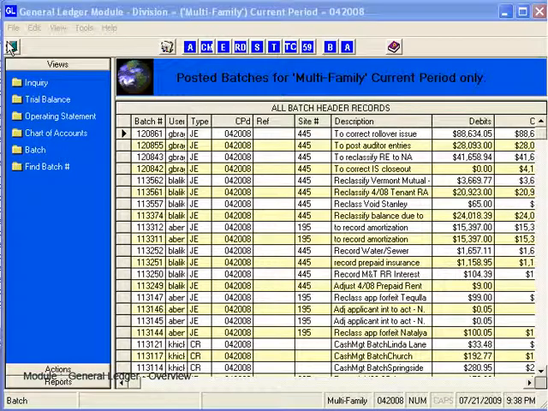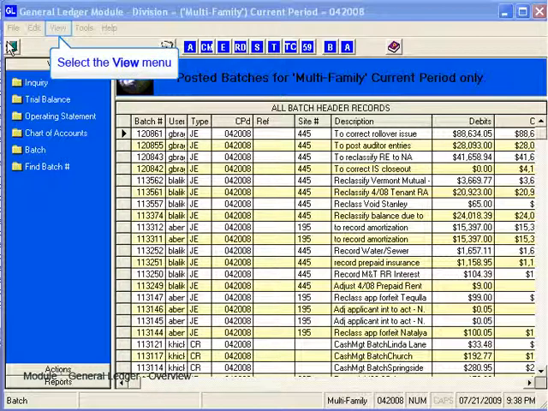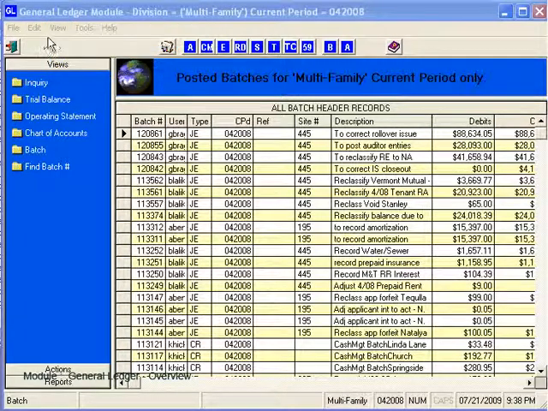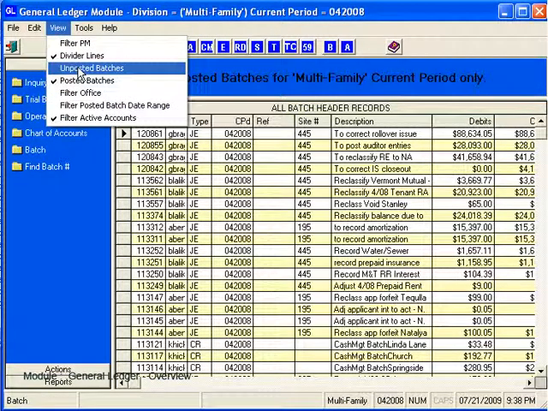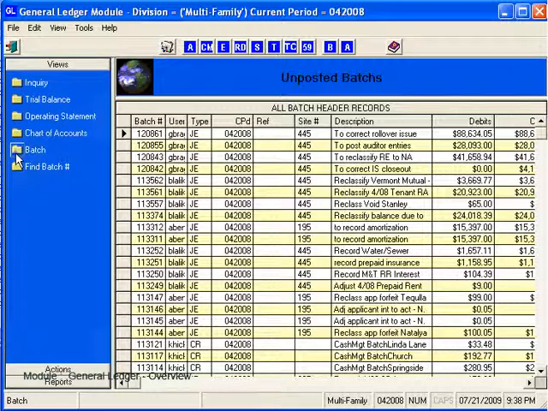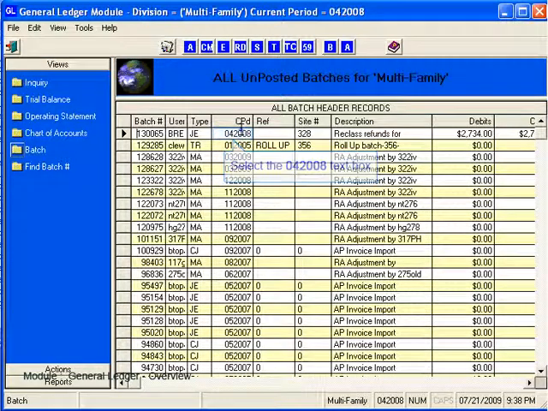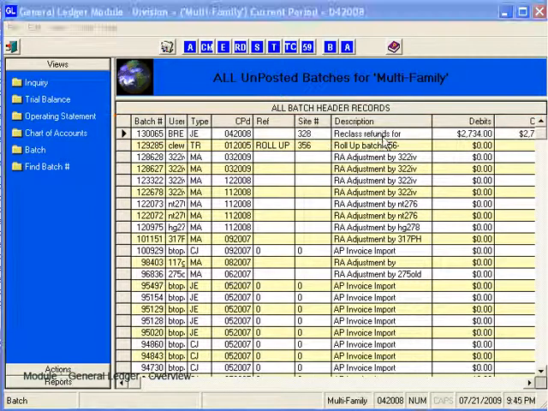We're back to the main screen where we are still in posted batches, and we notice that our batch is not there, and that's because I did not post that batch. So I wanted to demonstrate. I'm going to go to View, Unposted Batches, and then click the batch icon, and voila, there's our reclass refunds batch that we just made. Congratulations, we've just entered our very first batch. Next, we're going to work with the chart of accounts.